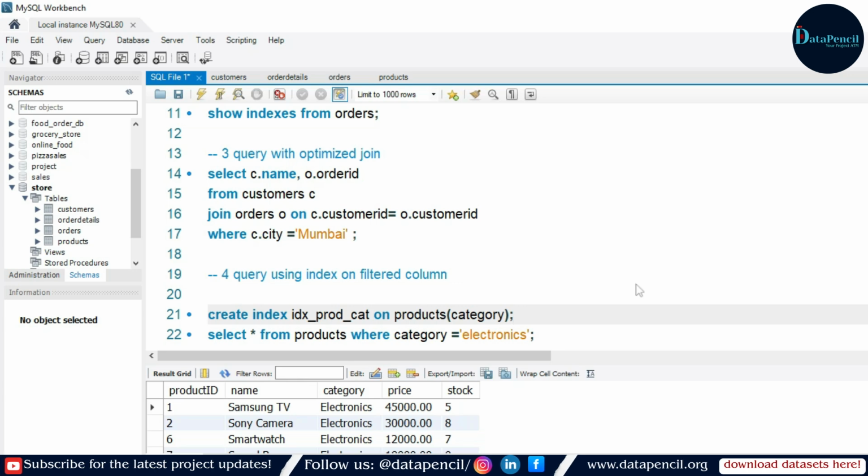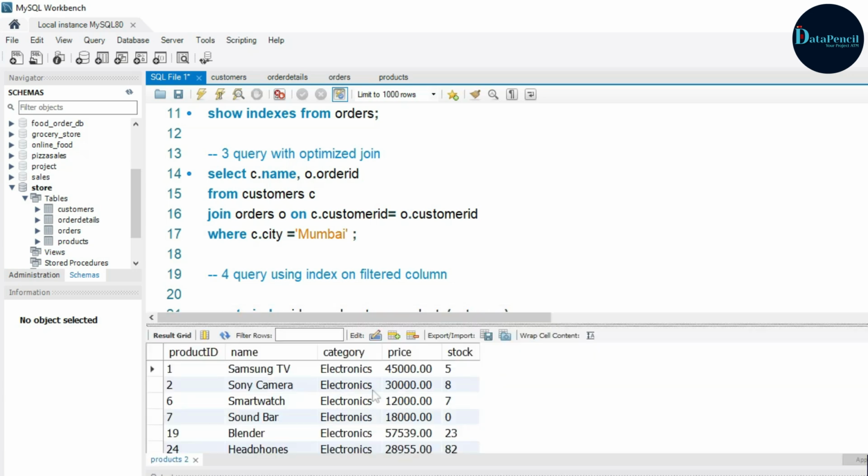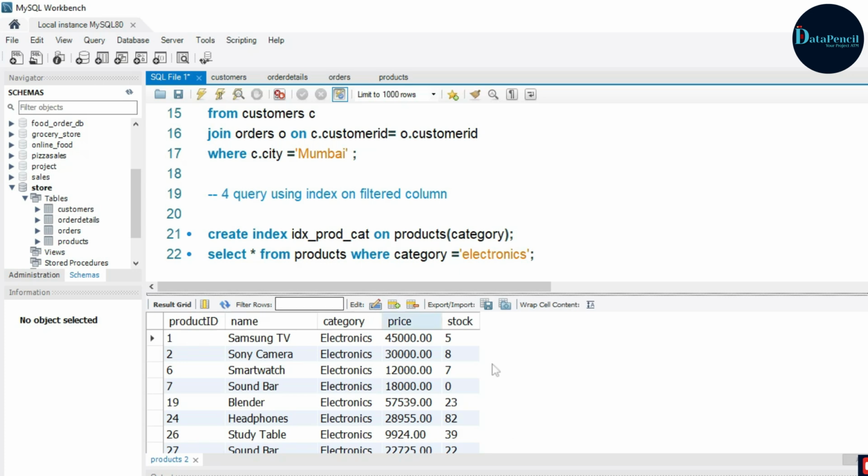Now it doesn't scan the whole table, it jumps straight to the electronics section and pulls those rows only. So it is a much quicker process now. We can obtain the result in very little time. So this is the use of indexing.